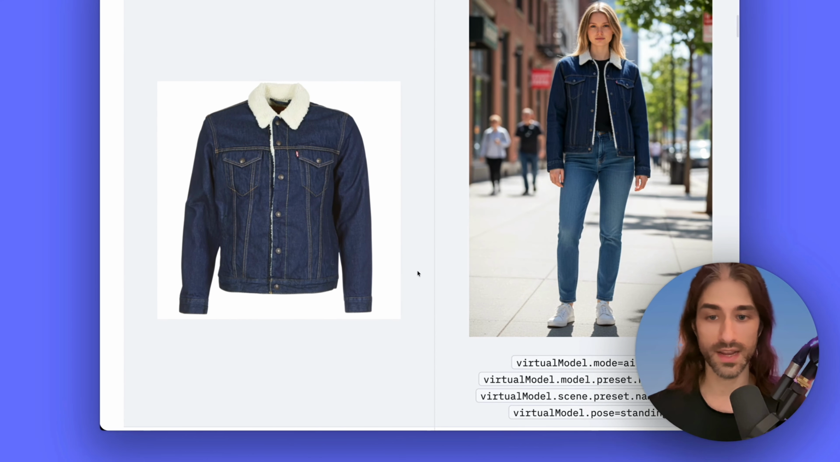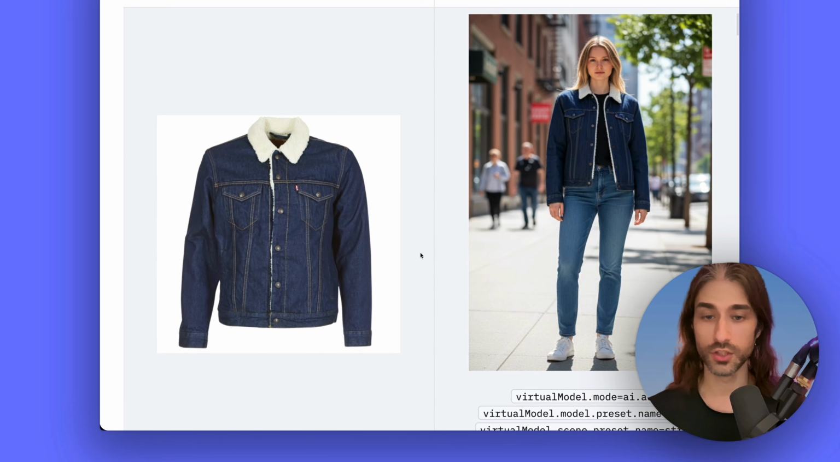You can see on the left, the input image is just the piece of clothing, and on the right, it's being worn by an actual model. And as we are going to see just after, you have control over the model's likeness, over the environment in which the model is placed, and even on the pose of the model.